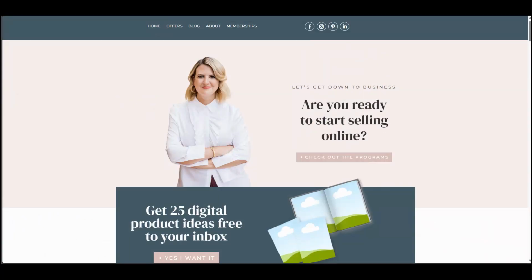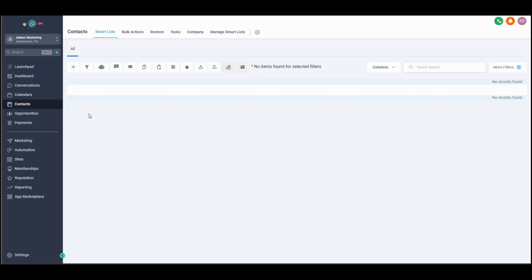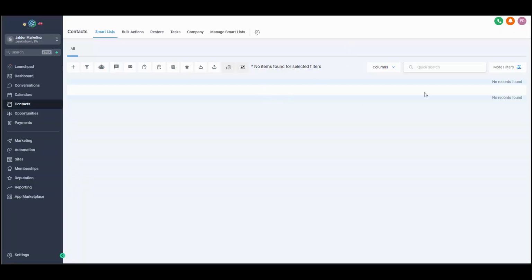Okay, so here we are on our website, and we're going to go through the sales funnel process so you can see how the contact gets added to the High Level account. So if I go to my High Level account right now and I click on contacts, you'll see that there are no contacts inside of the account. Okay, so no records found, no contacts.